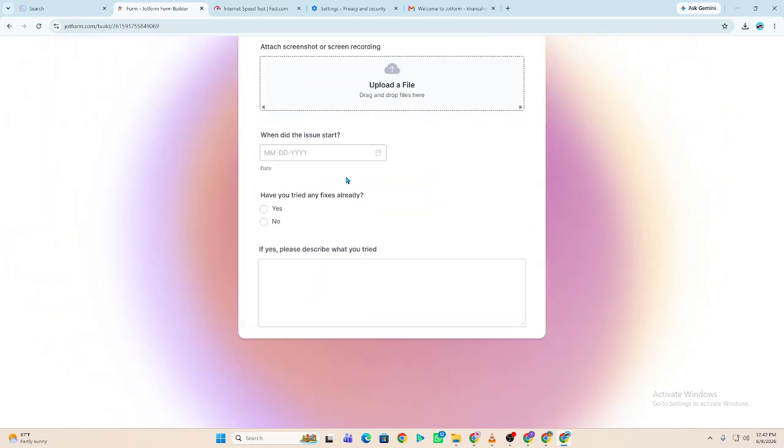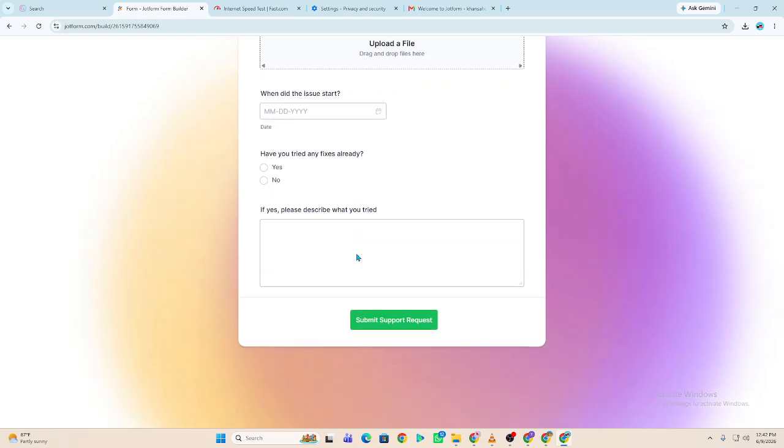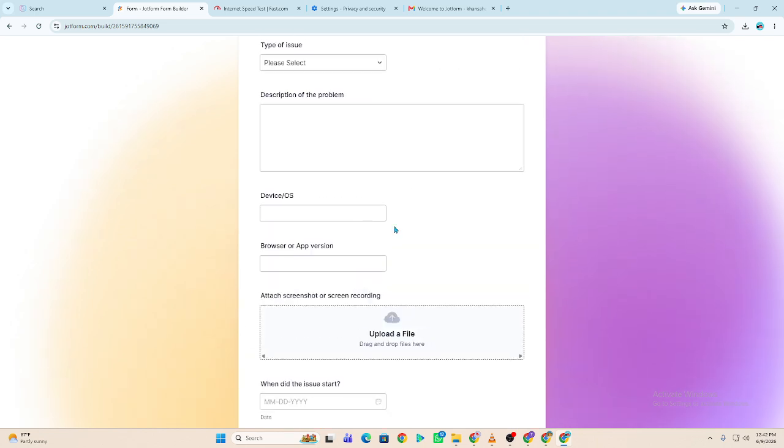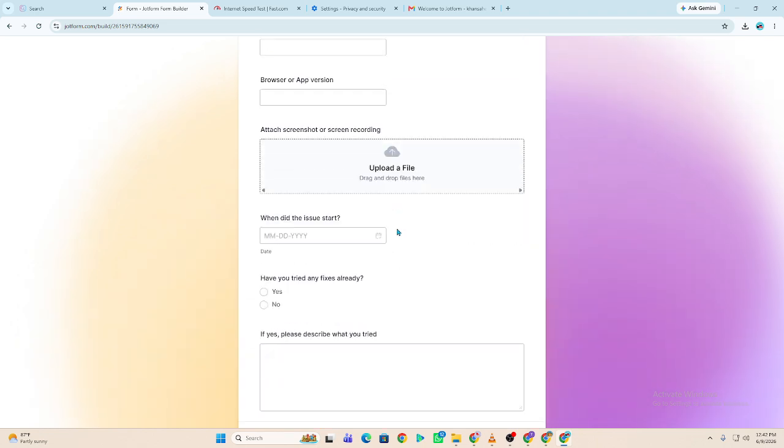And that's how to fix Jotform file upload error in 2026. Most issues come from file size limits, unsupported formats, browser problems, or temporary server issues.